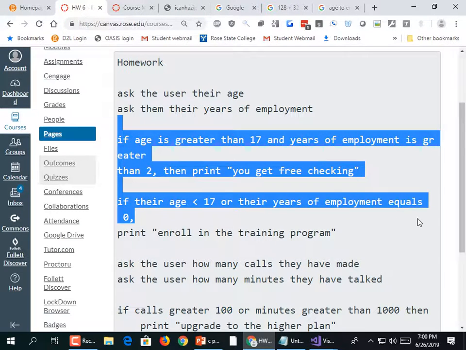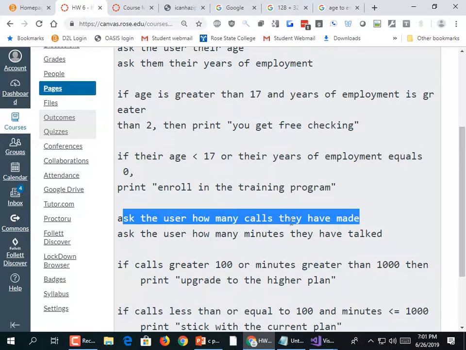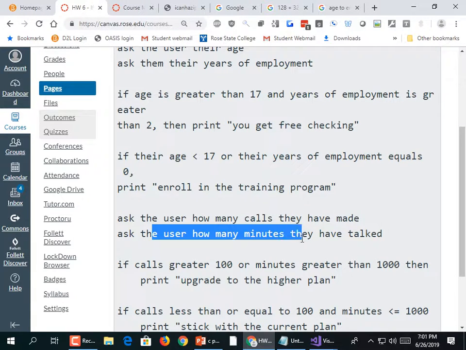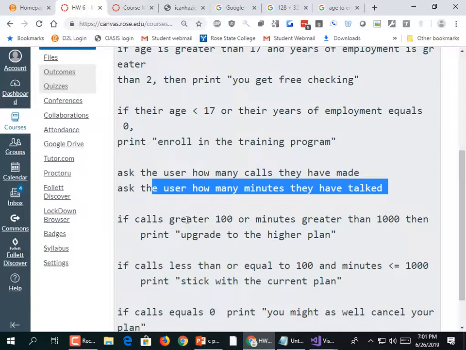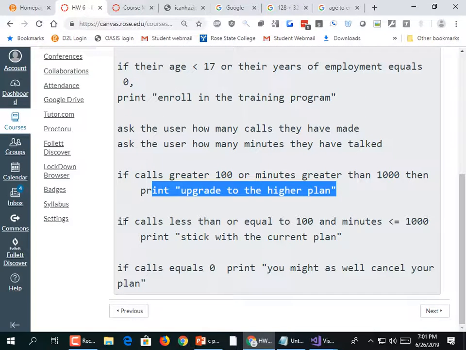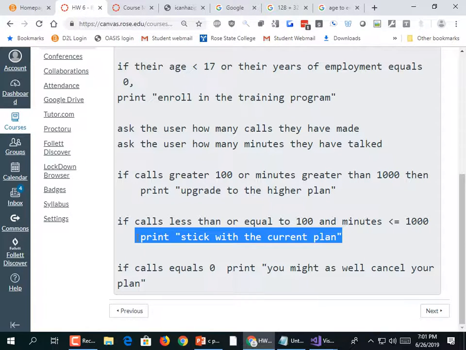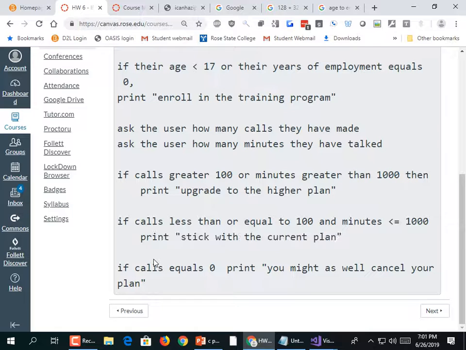We're going to play with their age and their years of employment and make 2 decisions based on that. Then after that, ask the user how many calls he has made and how many minutes he has talked. If the calls is greater than 100 or minutes is greater than 1,000, then we print upgrade to the higher plan. If the calls is less than or equal to 100 and the minutes is less than or equal to 1,000, print stick with the current plan. And lastly, if the calls equals 0, print you may as well cancel your plan. They didn't make any calls this month.